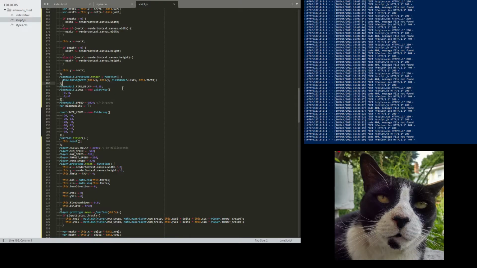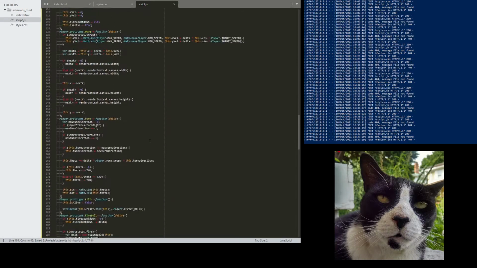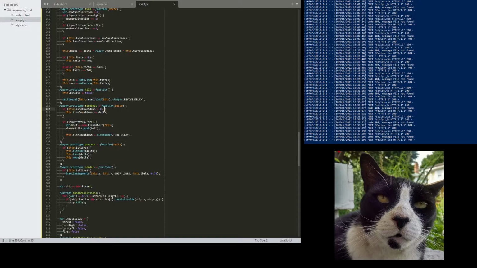So our fire delay is in seconds. Right. So this should work. If our fire countdown is greater than 0, then we subtract delta seconds from it each frame.